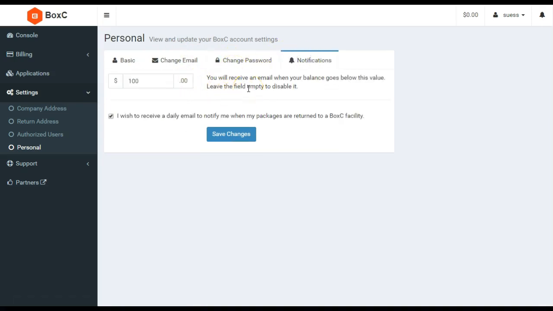You will receive an email when your balance goes below this value. So if you are running a high volume company, you want to make sure that your account is full so that Boxc can handle these shipments for you. So this right here is where you can set your threshold and check the box. I wish to receive a daily email to notify me when my packages are returned to a Boxc facility. I always select information because you definitely want to see how things are going and where things are with your business.